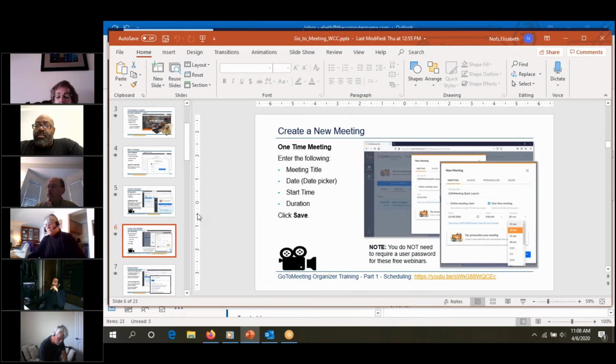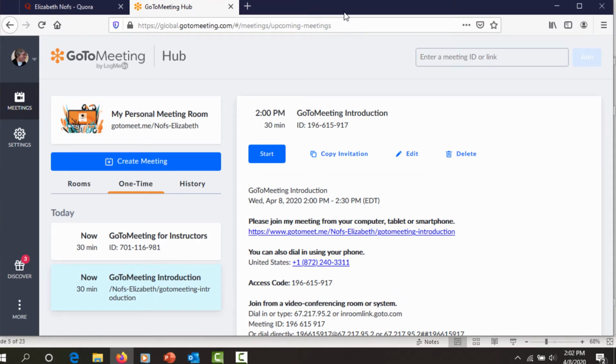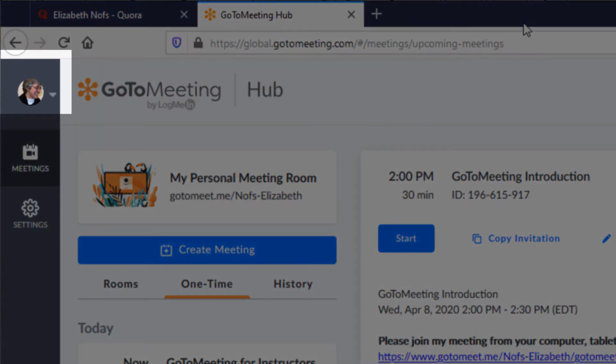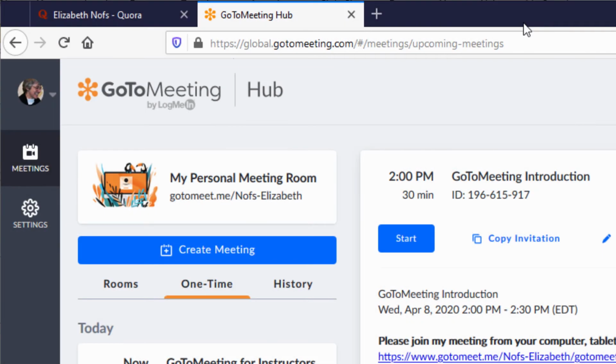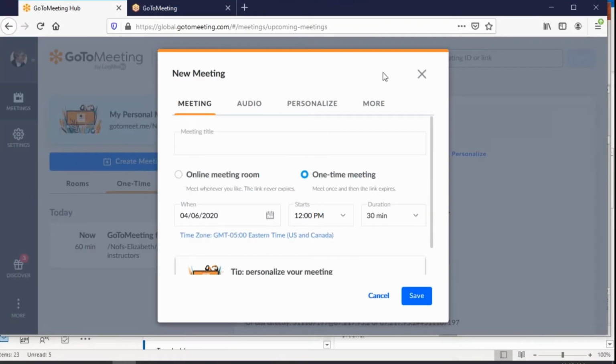I would like to demonstrate this. So on the screen, we're going to see a different window. Say you have an account at GoToMeeting. When you log into GoToMeeting, the first page you're going to go to is the hub. On the left-hand side are a simple set of options: My Profile, My Meetings, and My Settings. I'm going to start with Meetings. I want each of you, if you can, to do this with me. Click on Create a Meeting.